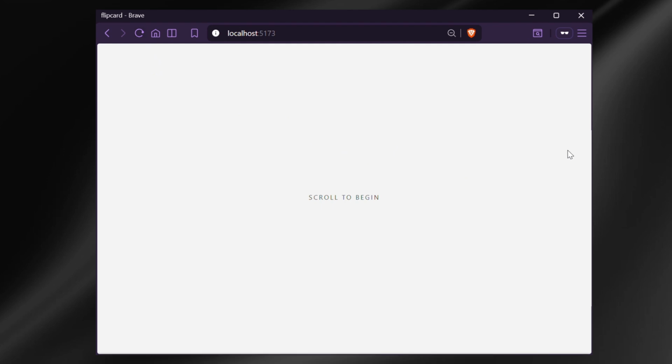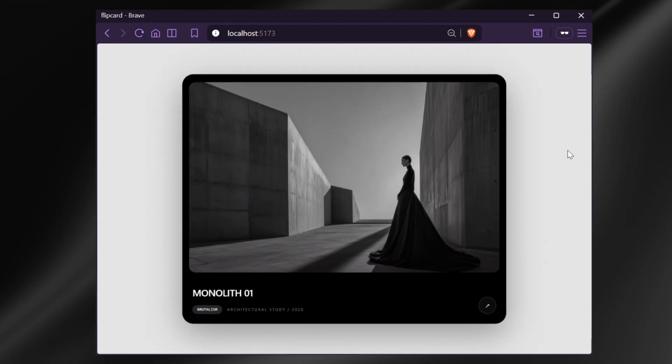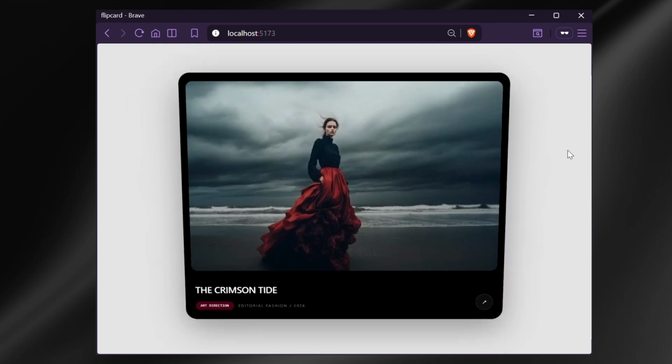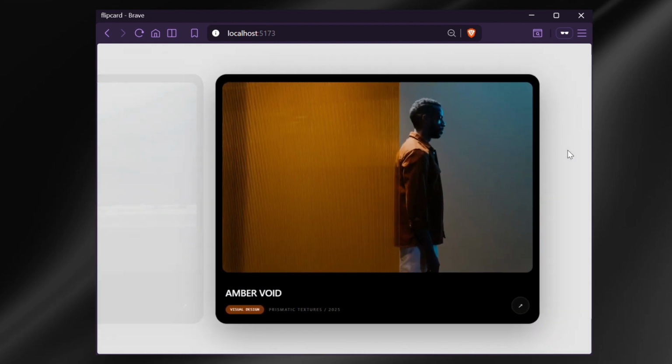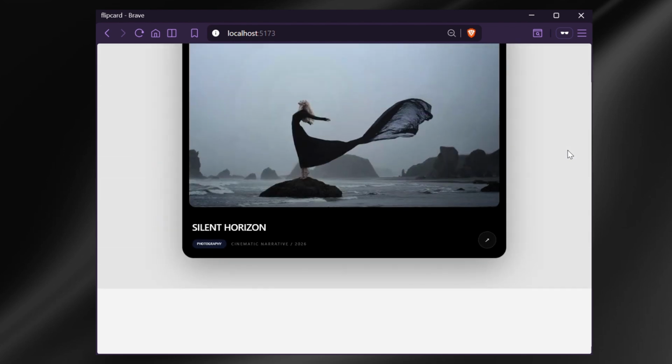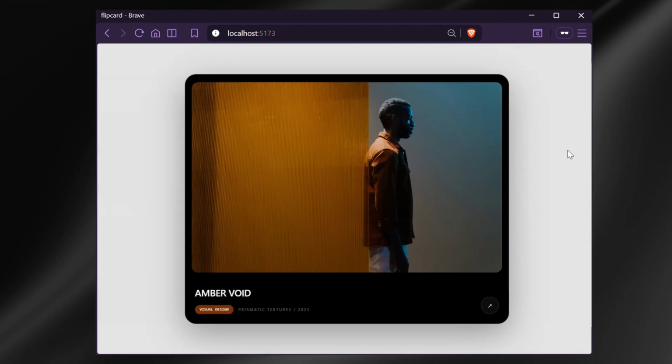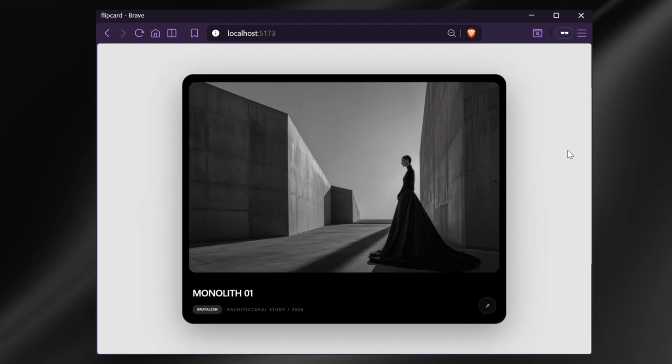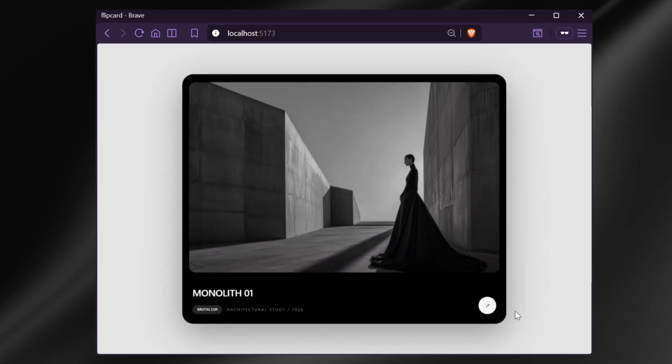And that's it. Here's the final result of our flip card animation in action. As you scroll, each card flips seamlessly, the groups transition smoothly, and the whole interaction feels dynamic and immersive. You can use this type of animation for portfolios, product showcases, or any section where you want to reveal content step by step with style.